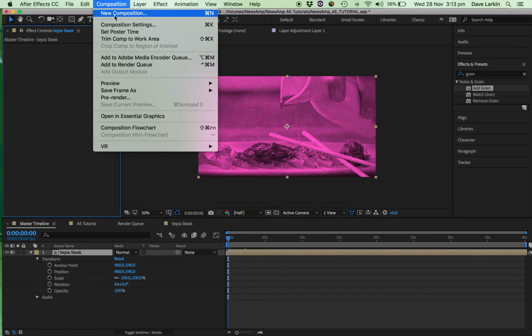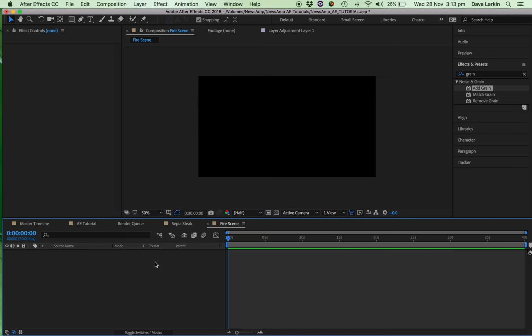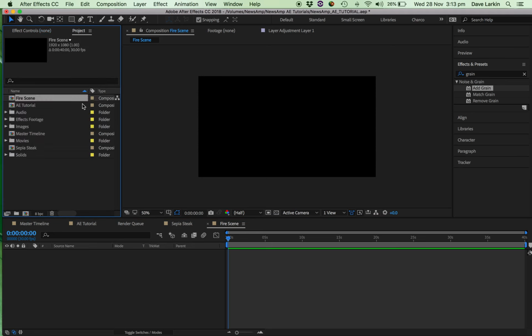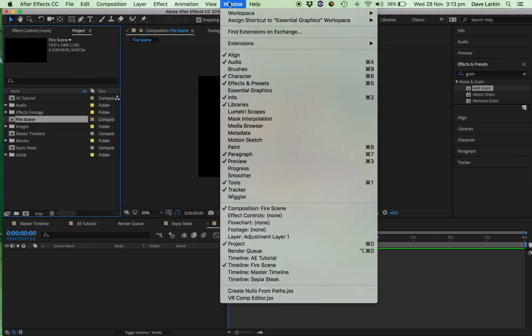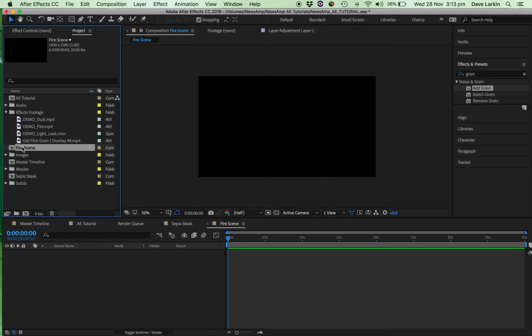So we'll make another new composition, or Command N, and let's call this fire scene, and that means we're going to do something with that fire, as you guessed. And we've got a new scene here, blank footage. Click in your project window and press Command 0, and you can probably get it back up in the view there. Let's go into our effect footage and drag, there it is, the fire.